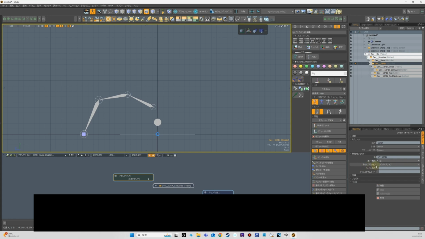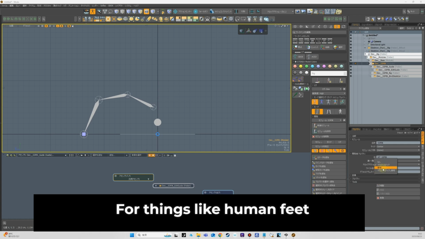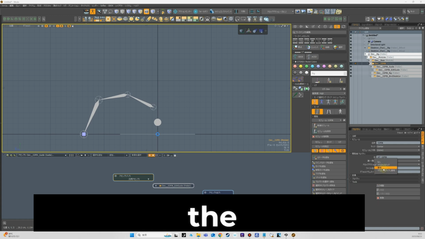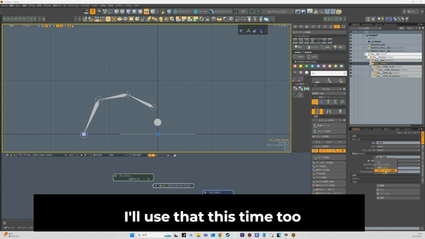For the drop action, when you first place it, do you snap it to the mouse, just place it at the origin, align its height with the ground, or snap to mouse while setting it on the ground? For things like human feet, it's convenient to use the mouse snap setting. I'll use that this time too.